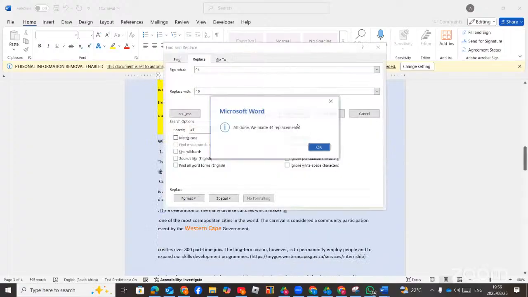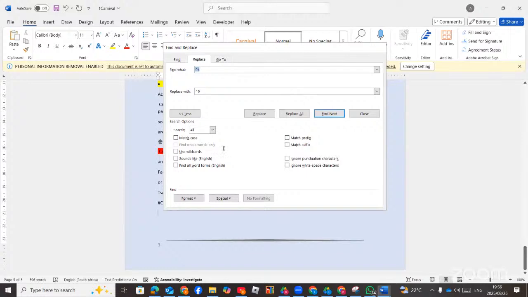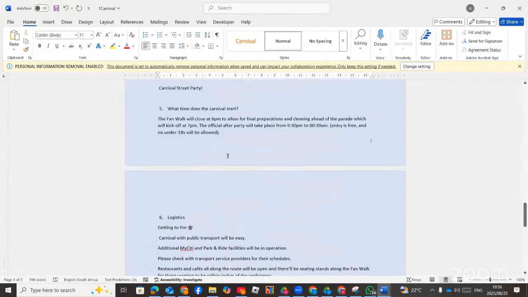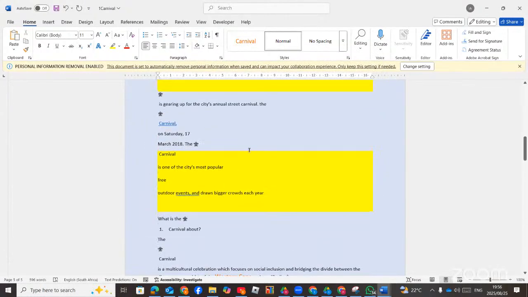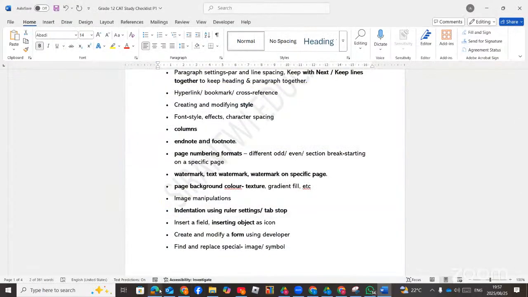Replace all. We got 34 replacements. So all the non-breaking space has been highlighted, changed to a paragraph mark. Right. So that's how we do find and replace. Please take note of that also. That is also another challenging question to most learners.